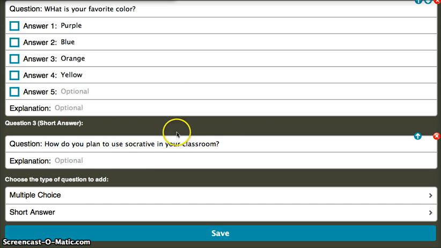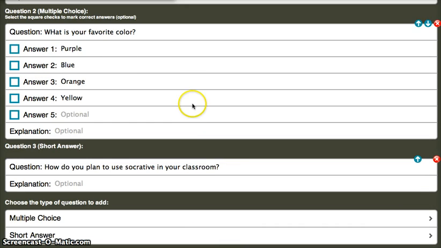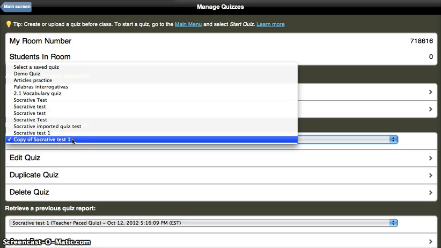So now you have access to this and you can add more questions if you would like, or even edit this quiz for yourself. So that's kind of a nice feature. If you just want to use it exactly as is, you can click Save, and now you have this quiz saved as a copy of Socrative Test 1, or as a copy of whatever it was that you used.